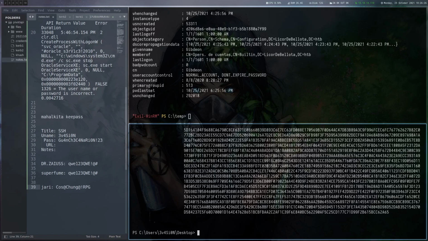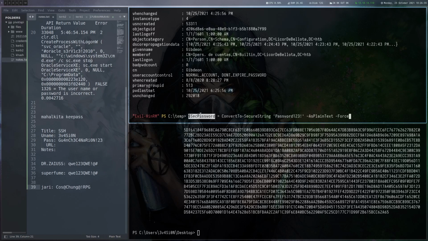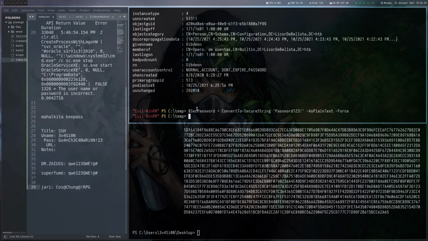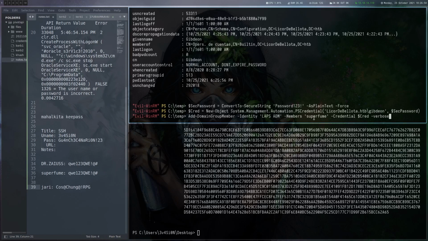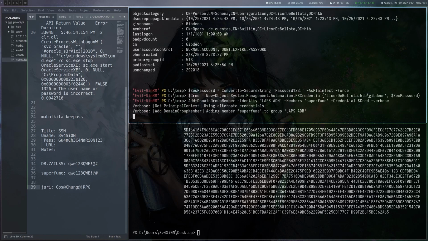So let's try to use the second step as well, which is adding a user of our choice to this group. We are going to create this secure password yet again, because this one we just set on Gipdian. Then we make a credential object for him, like that. And now we can use this credential object to add any user to the LAPS ADM group. In this case, I'm using this Superfume user. Could have also used Evasion or any we already compromised. And I'm adding it to the LAPS ADM group. So let's see if that works.